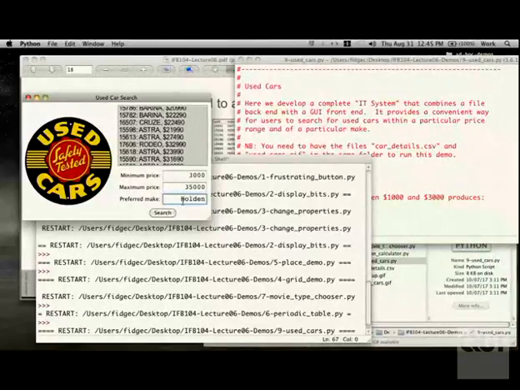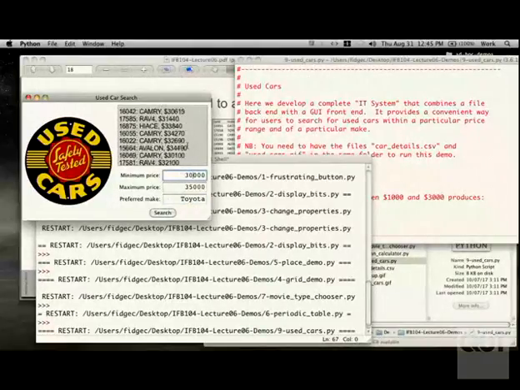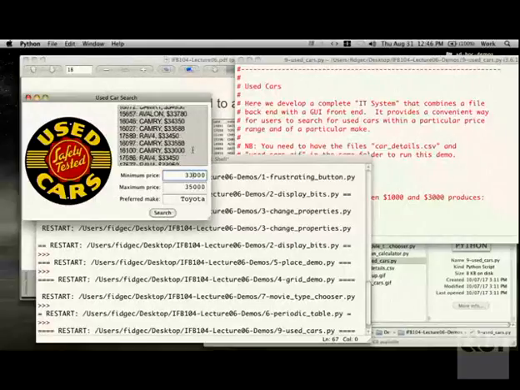What if I changed my mind and didn't want to go for a Holden? Let's go for a Toyota. And we get matching Toyotas found, including a Land Cruiser. What if I narrow my price range? So let's say I want something between 30,000 and 35,000. That's a much narrower range, so I'm going to get fewer results there. Still a lot. Let me make it even narrower. Let's make it 33 to 35. Okay, and still a lot of Toyotas in the database.